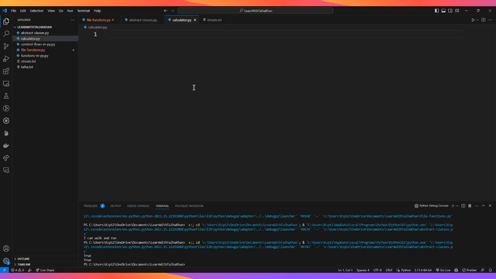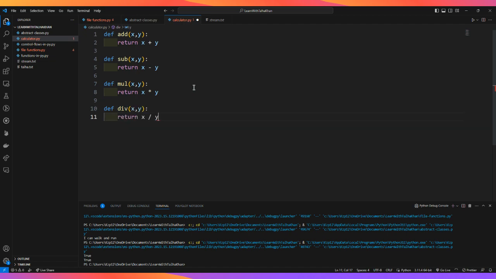Okay, so guys, first we need to make four functions. Define add(x, y), and I'm returning this. I'm defining sub(x, y), return this. Define multiply(x, y). Define divide(x, y), and this.